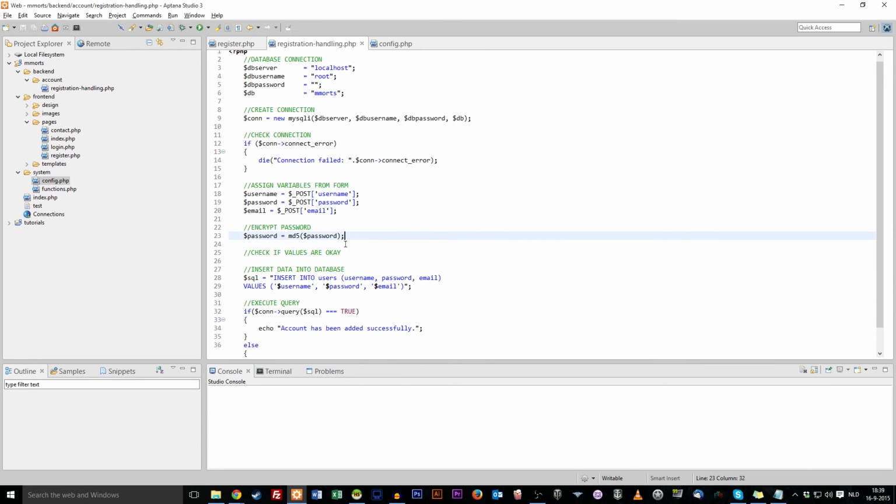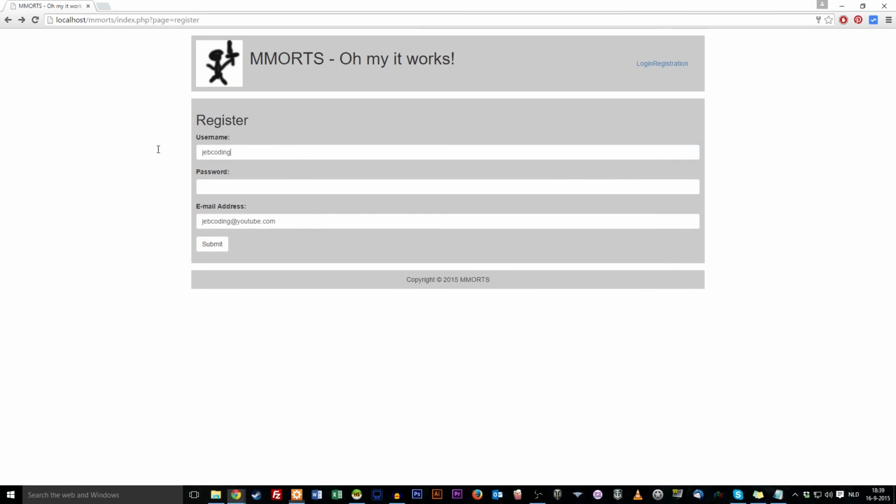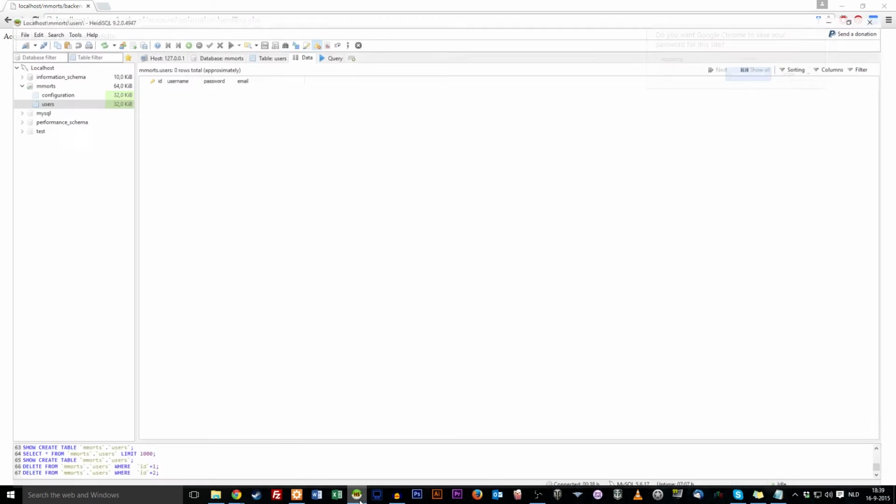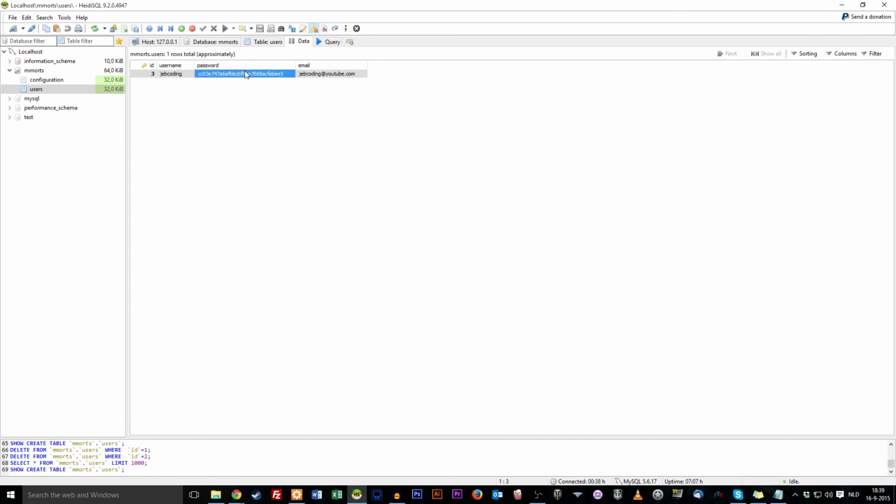Very easy system. If we make our account now, let's try it. Test123 is our password. And let's submit it. And the row has been added successfully. And if you look in the database, this is our encrypted password. And as you can see, it looks nothing like test123. It's not recognizable. So this makes it a tiny bit harder to hack the password, or basically hack this account.